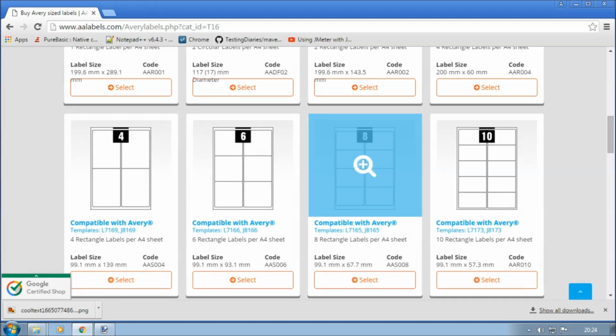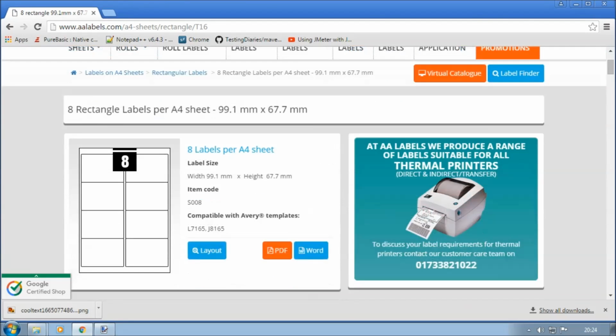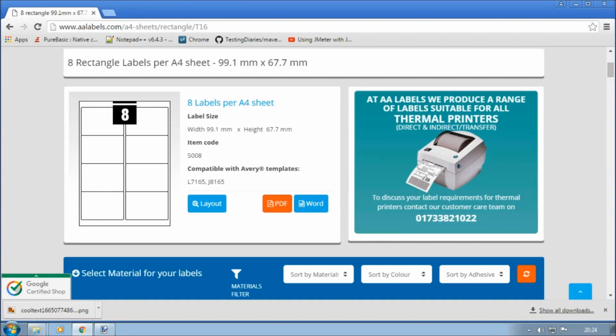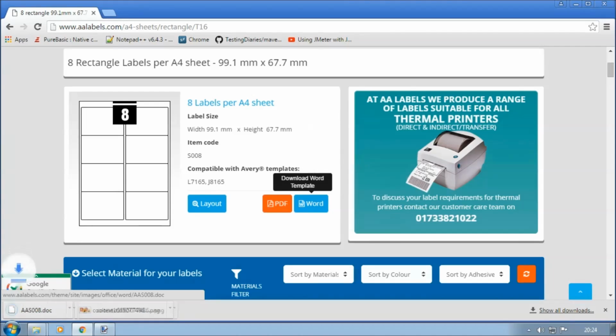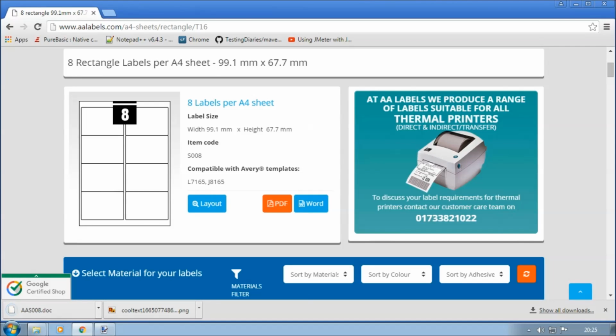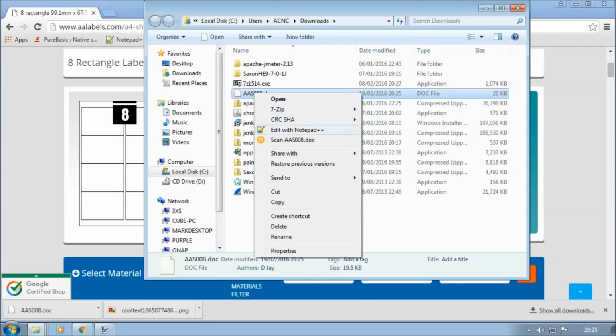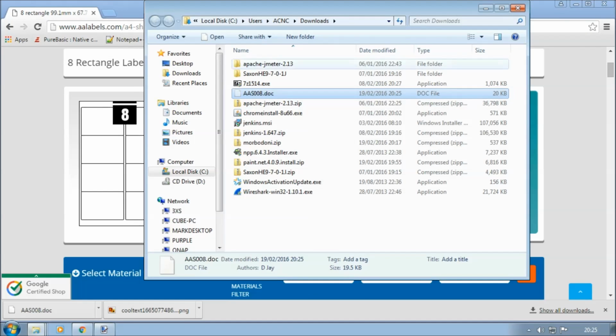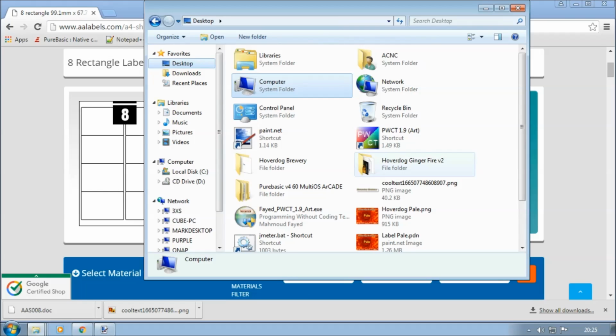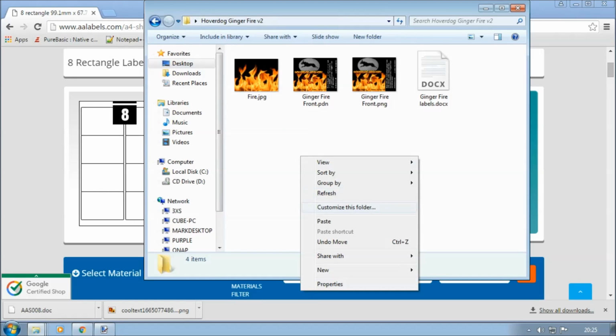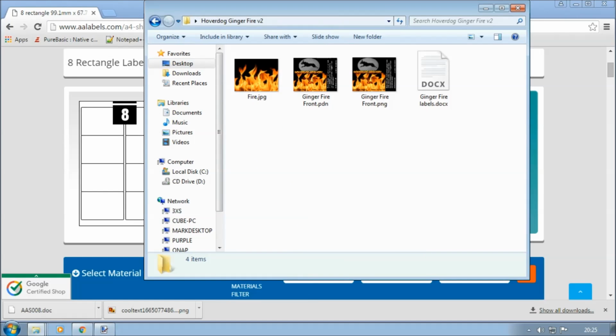Obviously, just measure an existing one. I got some original labels off a commercial bottle, measured it, and then decided what label I wanted. And you can then download that. So we'll download in Word. So this is a file I showed you a minute ago, the AA5008. And what I did, I actually just pasted it into a folder.